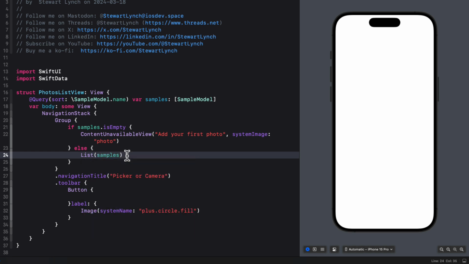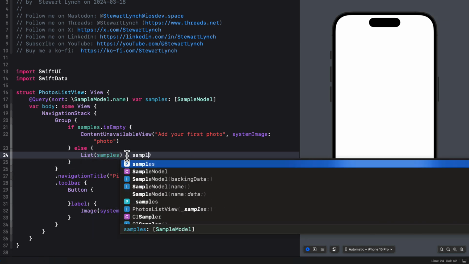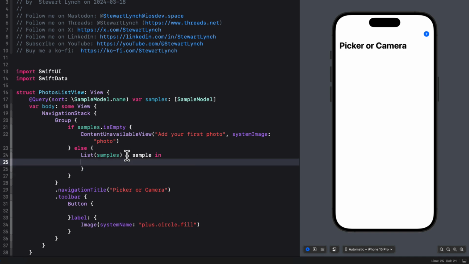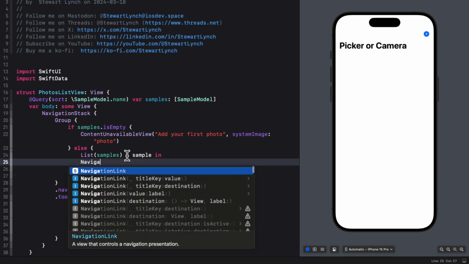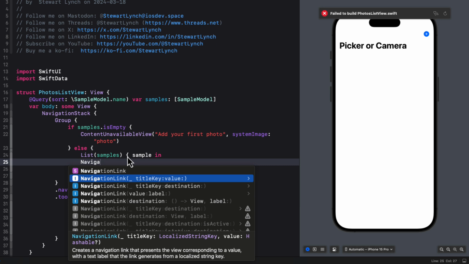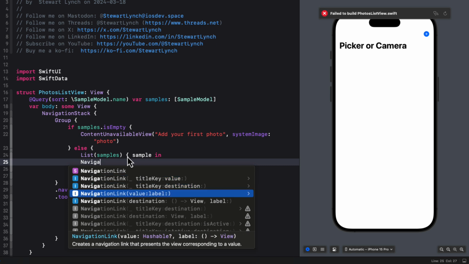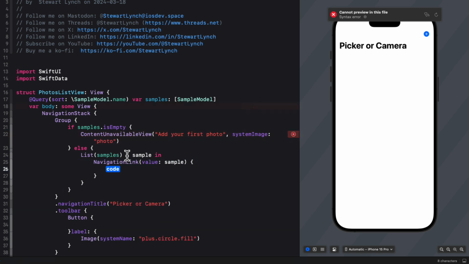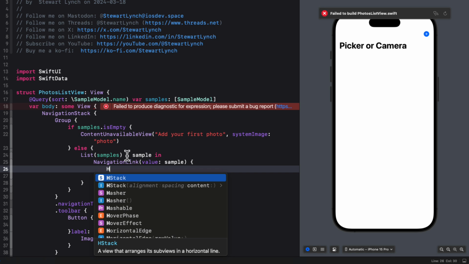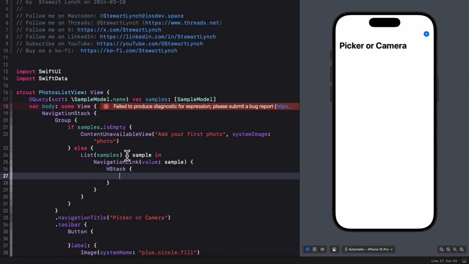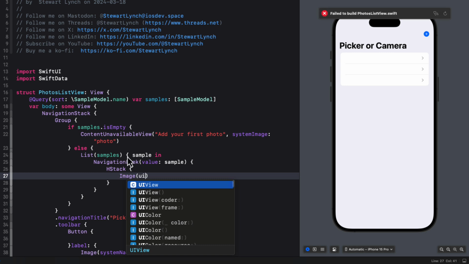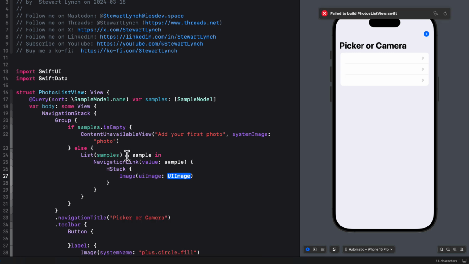So we're going to replace that comment now with a list that will iterate through the samples array to provide you with a sample iterator. So in the closure, create a navigation link with value and label, and for the value, we'll specify the sample. For the closure label then, we'll create an H-stack, and we're going to want to display a small version of the image that we will have if it exists, or our placeholder image.